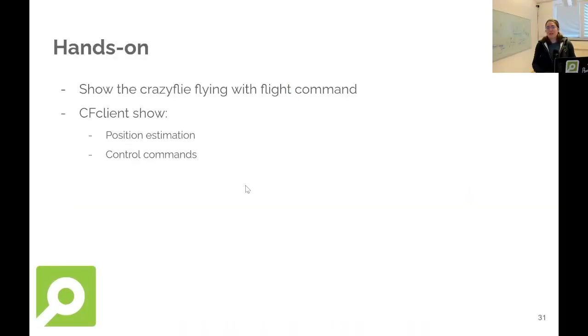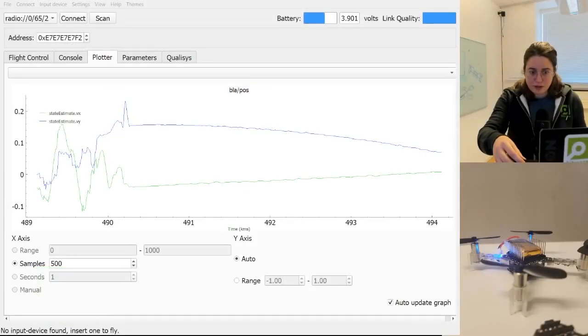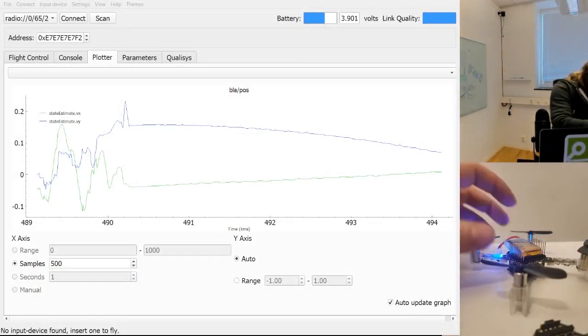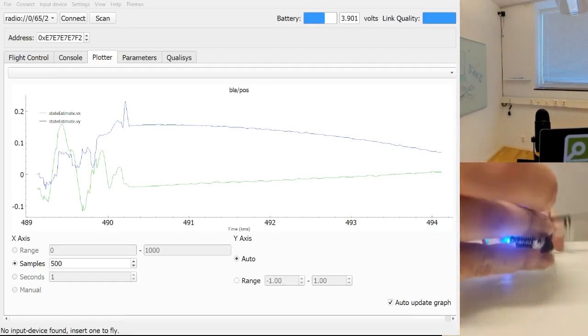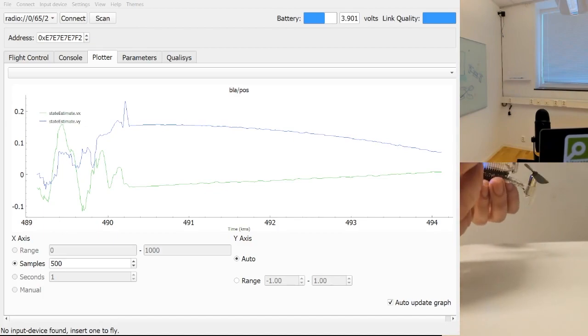All right, so let's do another hands-on, I would say. Let's go back to the cfclient. I need to first get a deck on this.